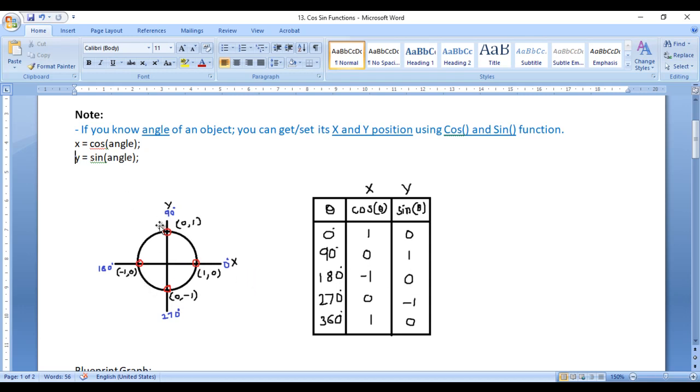So, if you know angle of an object, you can get or set the x and y position of the object using cos and sine function, guys. Simple formula: x equal to cos of angle, y equal to sine of angle.